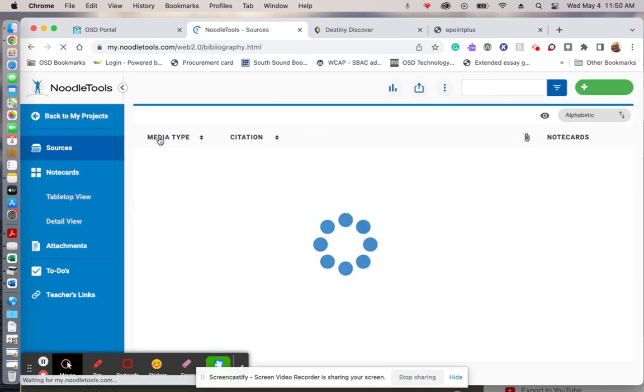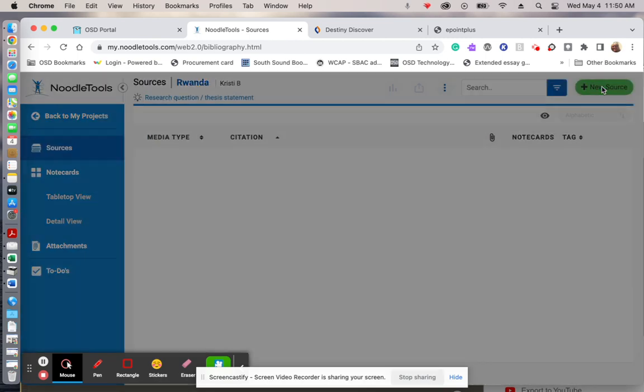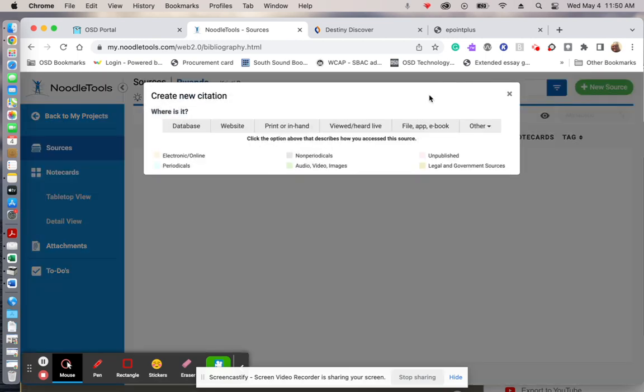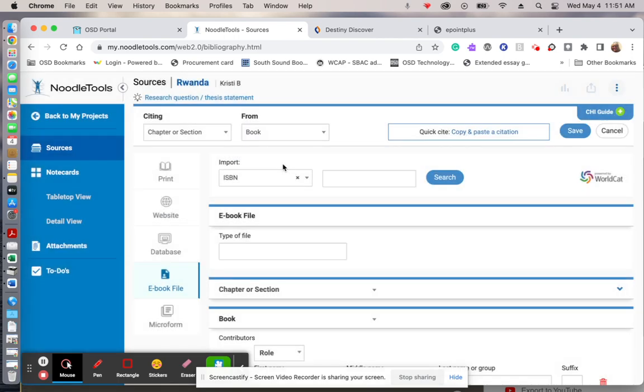I double click on my project to open it. And then I can tell it I want to do a new source up at the top here. So let's say I wanted to do that ebook. So I click here, ebook. And then in the middle here, ebook. And then it has an ISBN number option.